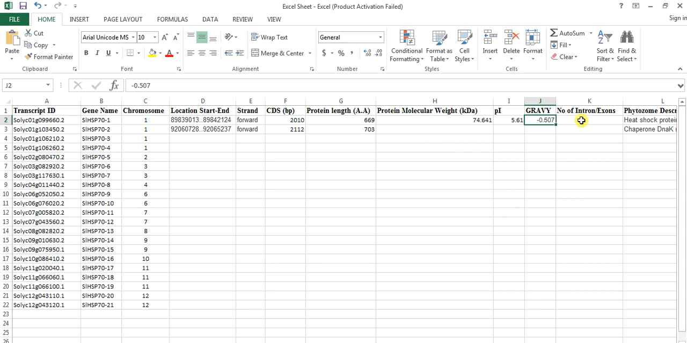Now for this column, number of introns and exons, we can find this when we do the gene structure analysis. So keep it blank for now. So following this procedure, you will be able to make this very important table of this study.